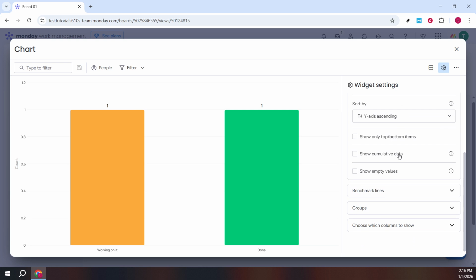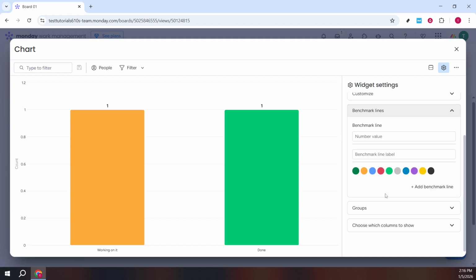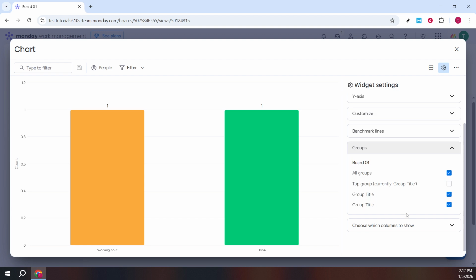Add benchmark lines to put targets directly on the chart. Set a value and label like goal or threshold so it's easy to see where performance stands relative to expectations. Use groups to include or exclude board groups if your board is organized into sections such as pipelines, sprints, or teams. This helps you compare just the segments you need. Finally, choose which columns to show so the chart focuses on the most relevant data and stays uncluttered.